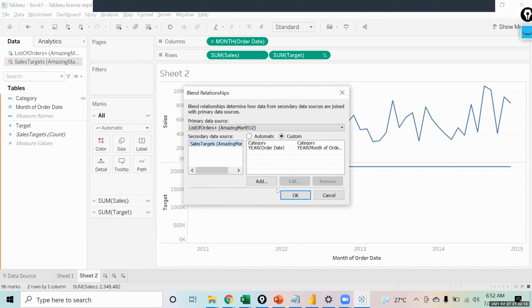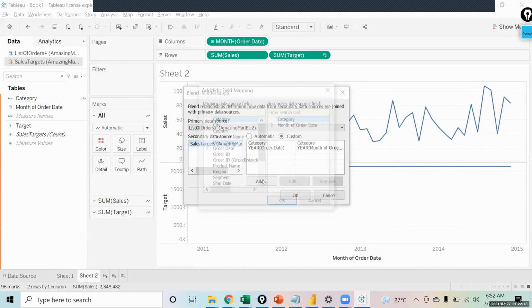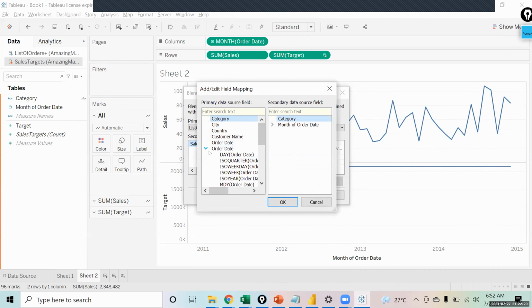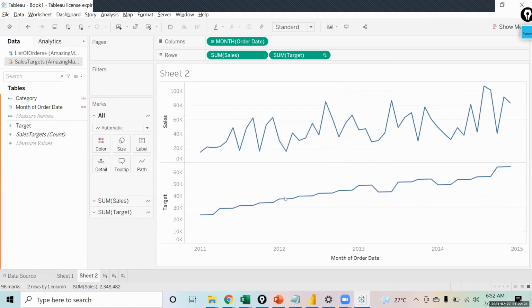I click OK. See, relationship is added year to year, and similarly, I will add on the basis of month. That is month to month. Month of this and month of this, and relationship will be added.